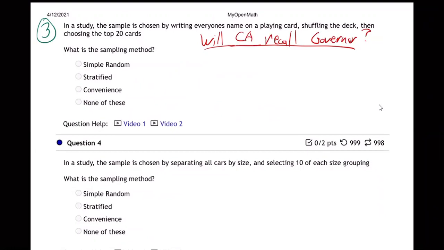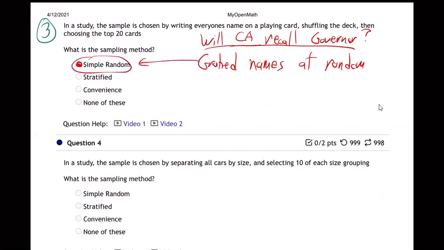Let me give some suggestions. What if you did what they're saying here? What if you grabbed names at random? That's called simple random sampling. That's what's happening here. A sample is chosen by writing names on cards. So they just did it with cards, shuffling the deck and choosing 20. That's simple random sampling. So you could just ask people at random, right? You could just go out in the street and ask people at random. You could just walk down the street and grab 20 people and ask them, hey, in the election that's coming up, are you going to want to recall the governor? Yes or no? And that would be called simple random sampling.